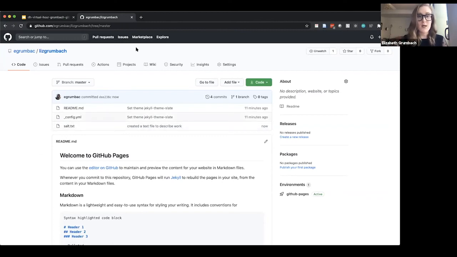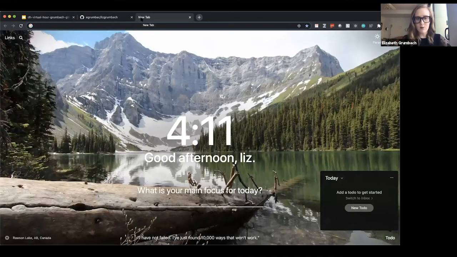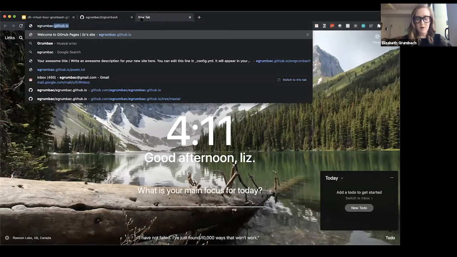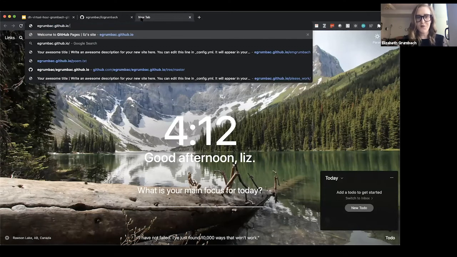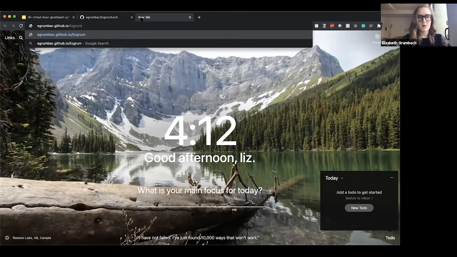So what I'm gonna do is open up a new tab in my browser, and I'm gonna go to the name of my GitHub account, which is Grumbach, which might be whatever you decided to register with, .github.io, and then I'm gonna do a slash, and type in Liz Grumbach, which is the name of the repository that I created with you guys.